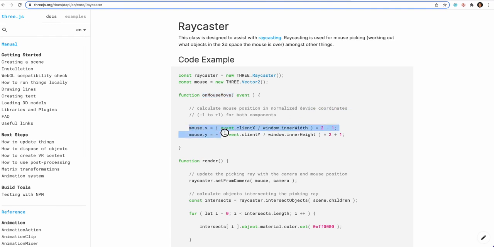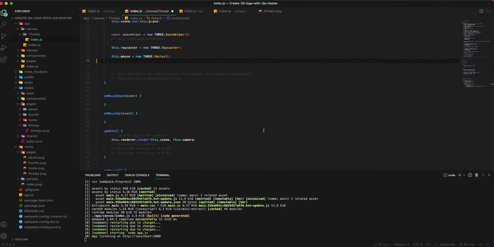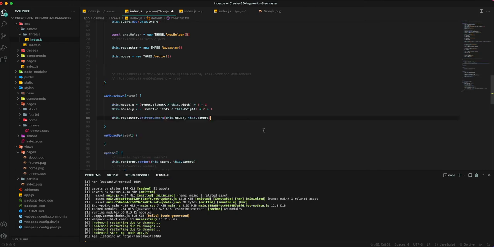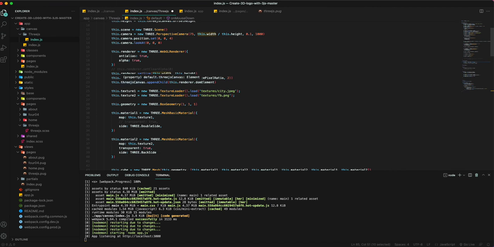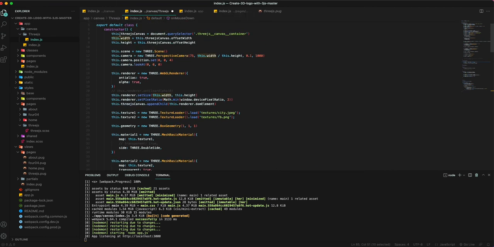And then this is the function that we're gonna use. This is how you can basically find out where your mouse is on your scene. And that's what I'm gonna add inside my on mouse down. So when we click, we have our mouse X and Y coordinates, and keep in mind that we already have our width and height using this query selector here. We have our canvas, and then we define our width and height.